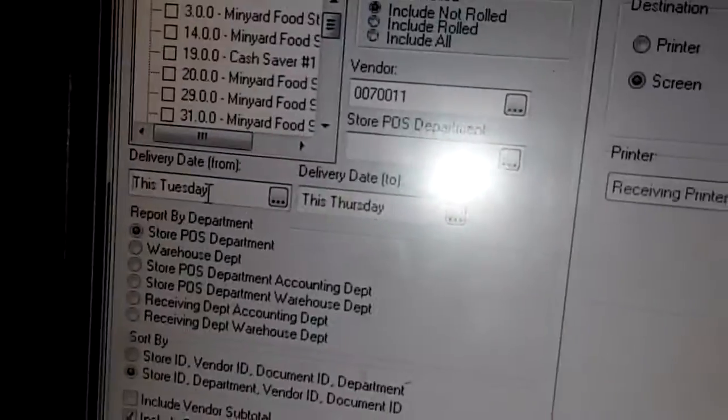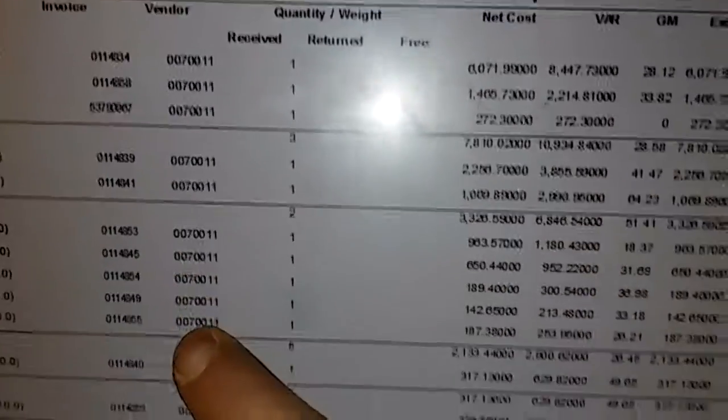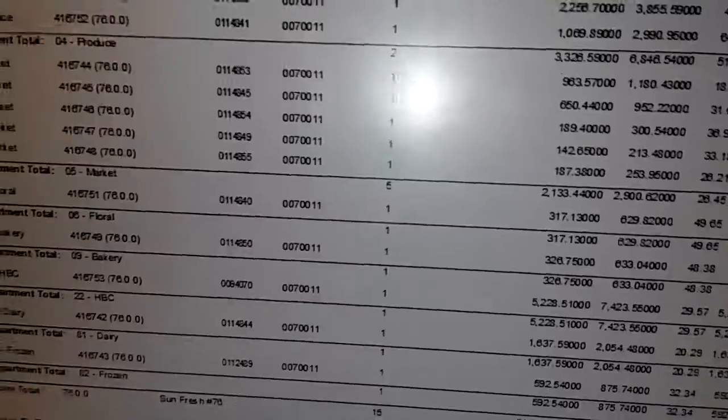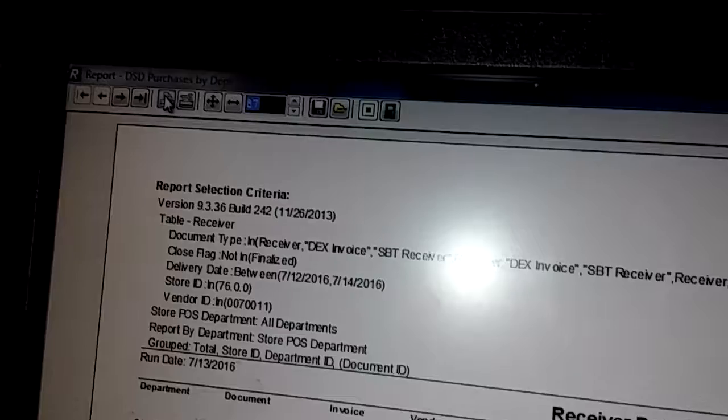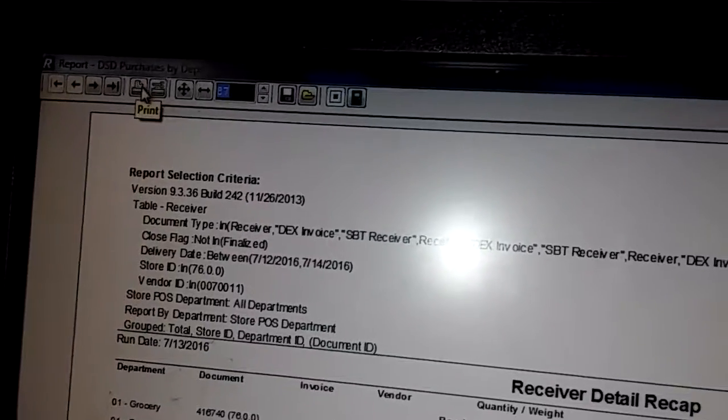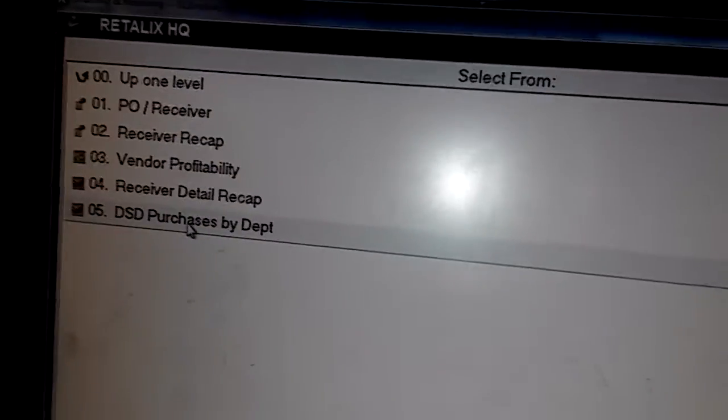See how it changed it to Tuesday? You're going to come down here, print. And that was for an AWG. See how all these numbers are an AWG? Okay. You're going to hit print on that one, right up here at the top. Let it print. Go over here, hit that close button. Brings you back to this screen.